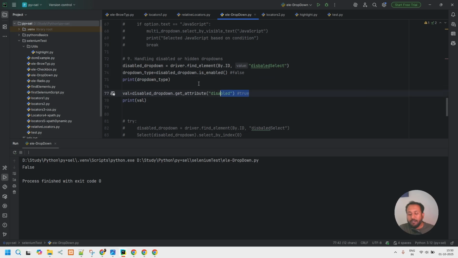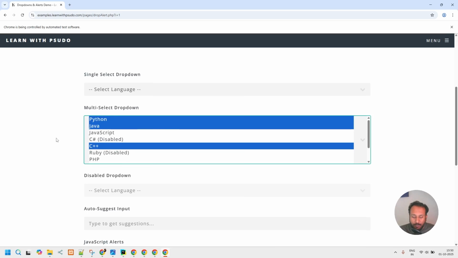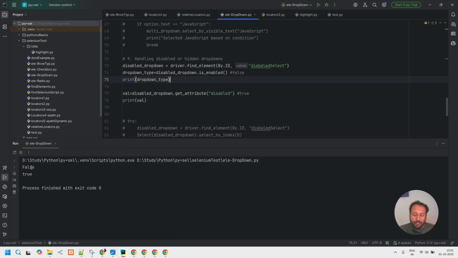The second one will return true. Let's run this. So it did its part. If you see, the first one returned me false, the second one is returning me true. So it's just a different way how you can do certain things in Selenium, but you can use any of these two.